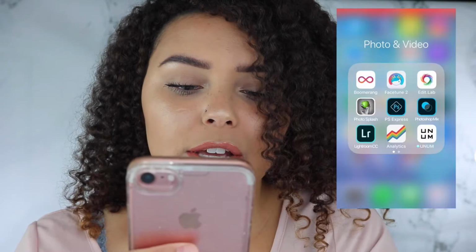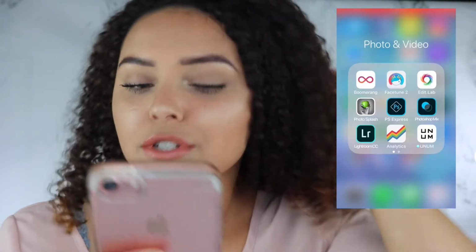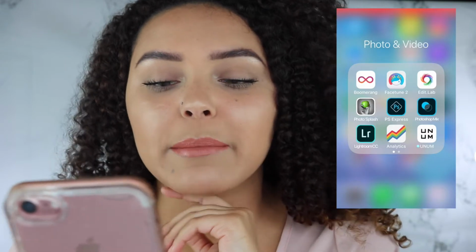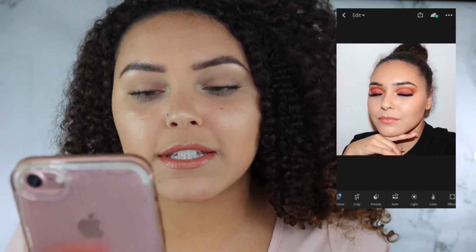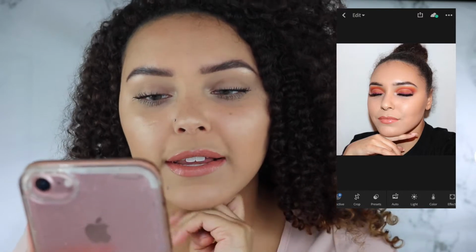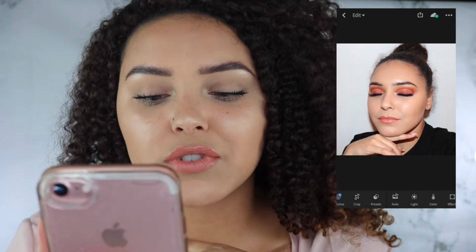Okay, so the first app I use is called Lightroom. It is free in the App Store for your phones, which is super cool because normally you have to pay money for it on a computer. So I'm just going to go in there, and I already have the picture up. This is the picture I'm going to use. It was a look I did a while ago, but I'm going to edit this and I'll probably post it because it's just really cute for spring.